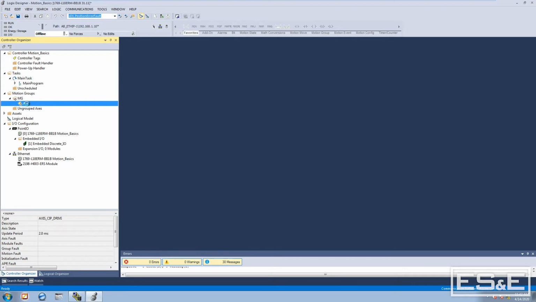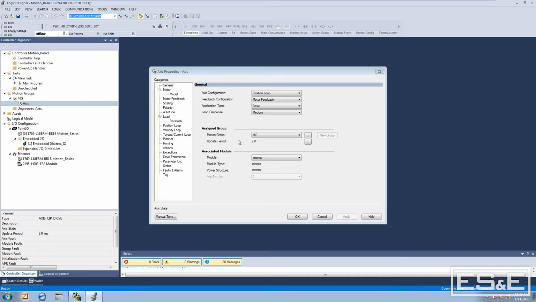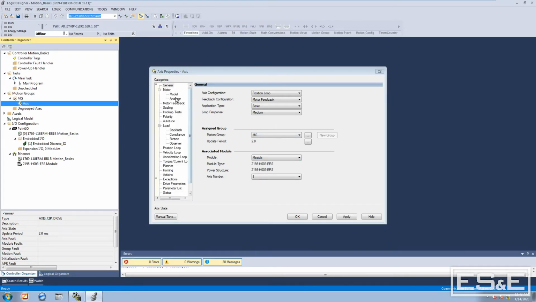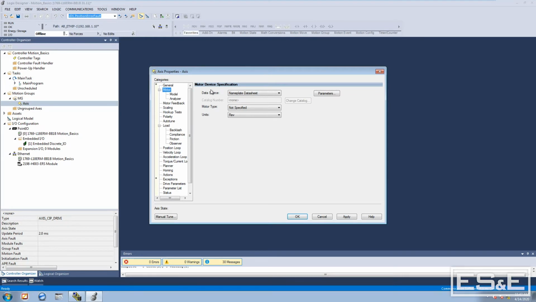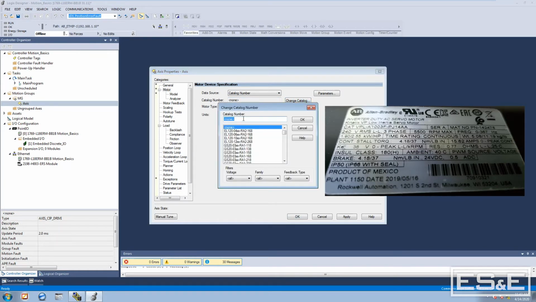Double-click on the axis, or right-click and select Properties. In the General tab, select your drive under Associated Module. Under the Motor tab, select Catalog Number as the data source. Click Change Catalog. Then type the motor part number into the search box. This can also be found on the nameplate of the motor, as shown in this picture.